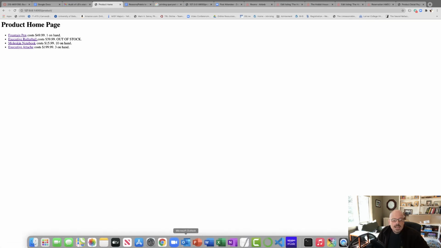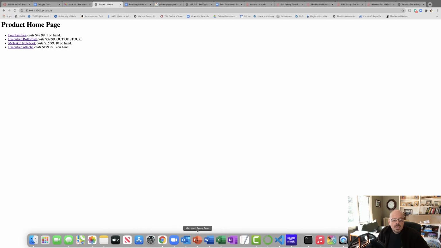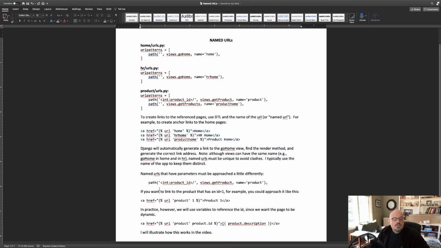That's dynamically generated. And let me go back to my page here that I created for you. The way to do that requires a parameter. If you look at this particular URL pattern that we put into the product added app, you'll notice it has a parameter, and that is product ID.